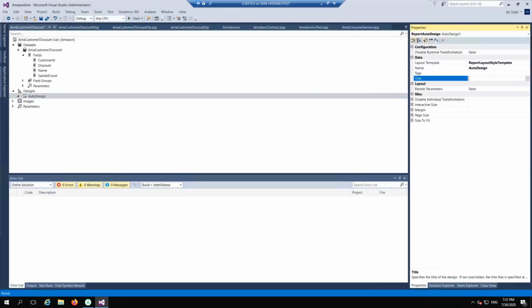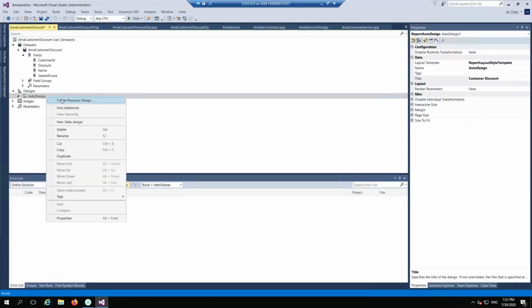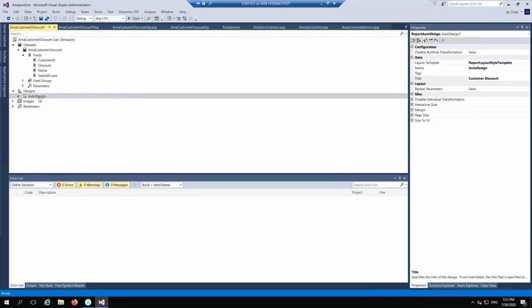If you want to give a good title, like customer discount, you can give whatever title you want. Then you can set the page, you can set the size to fit, all these things. Those are the properties which you can verify, the text type and all those things. Now right click, and in the auto design we have set whatever properties are needed.